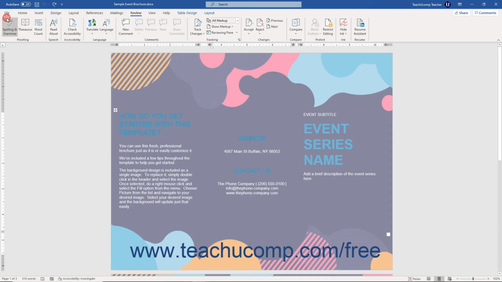Then click the Save icon in the Quick Access toolbar or Backstage view to save your changes. Your document is then protected and cannot be opened without the password you created.